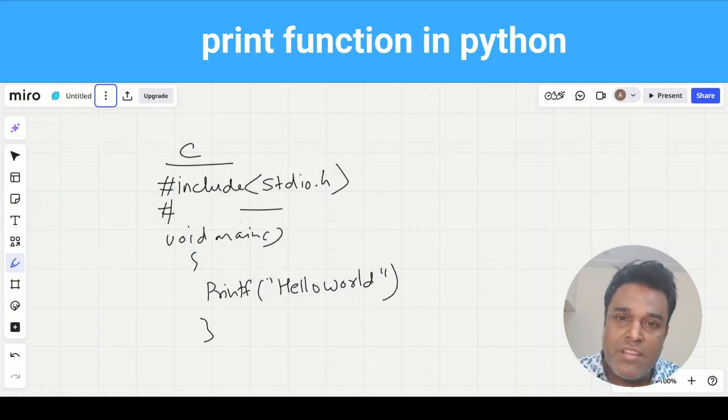If we consider other programming languages like Java, even in Java we have to declare a class, and inside that class we have the main function, and inside that main function we print the message. So this is what is done in the other programming languages.